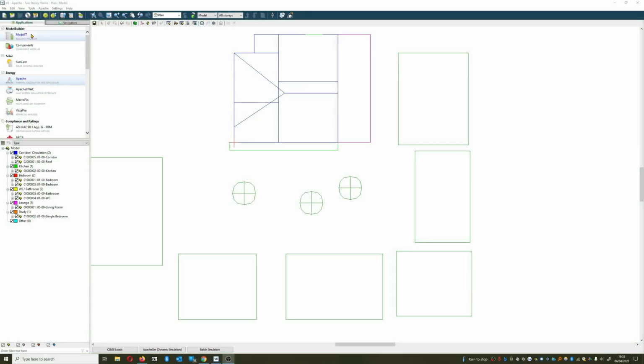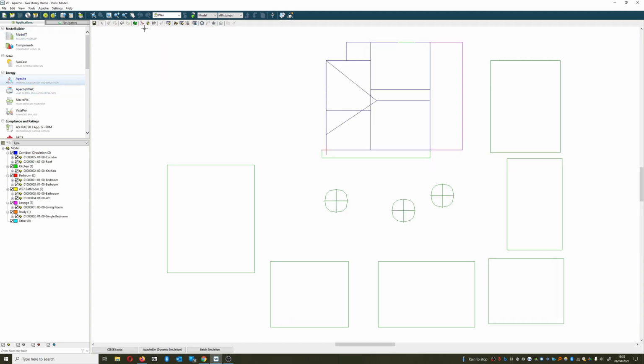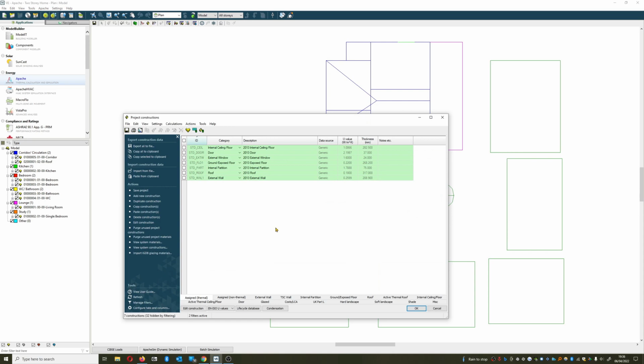In this short video, what we're going to be doing is going over the constructions within IES. So we're going to go to Apache. At the top, we're going to hit the Apache Construction Manager. And we're going to get presented with this window. Now this window tells us the current constructions that are in the project.